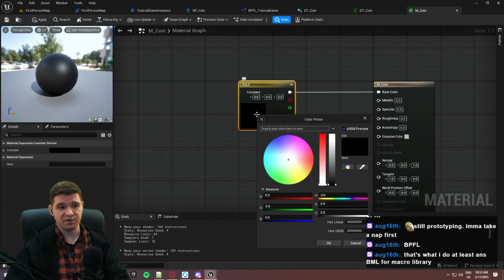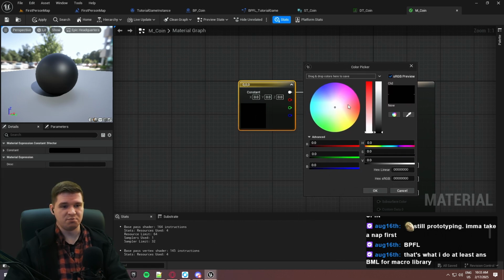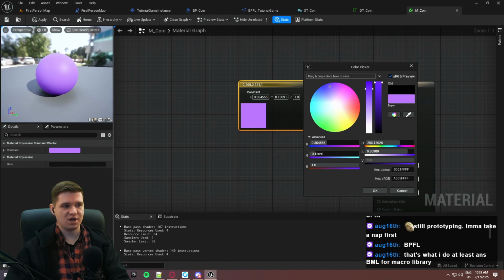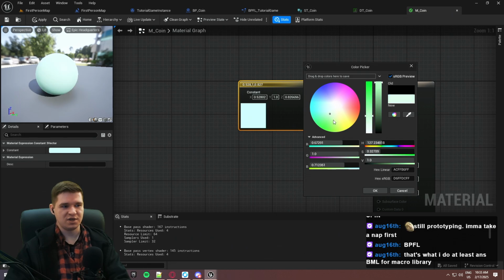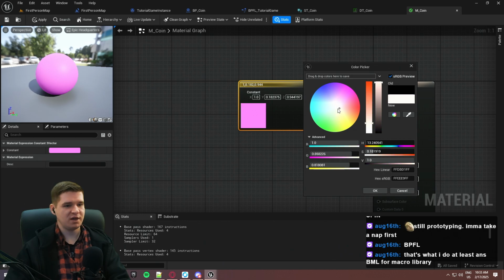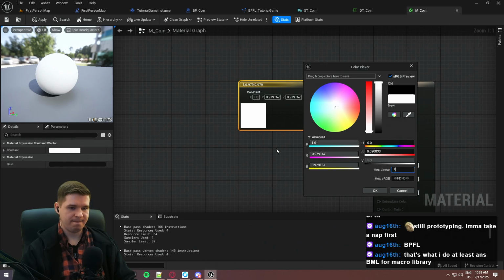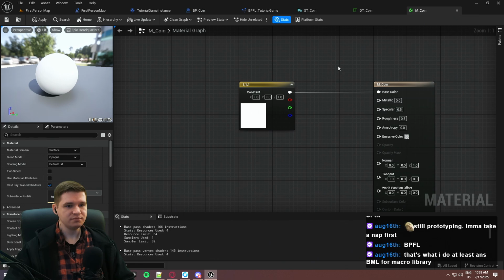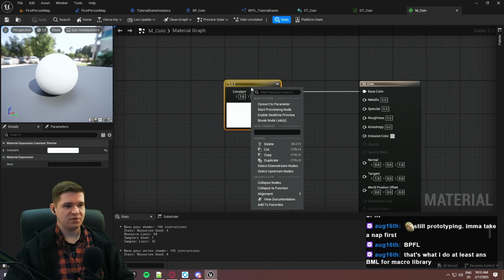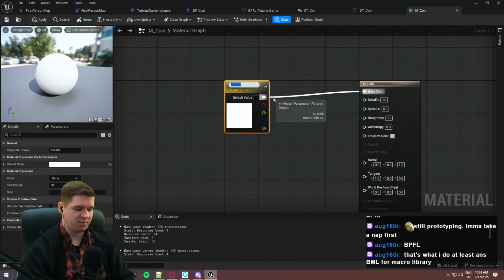Now, if we double click on this, we can select our color picker, and we can change this, and you can see the material color being updated to reflect the color that we've set. Right now, it doesn't matter what we set. So let's just set this back to white. But we're going to right click on this and convert it to a parameter and call this parameter color.